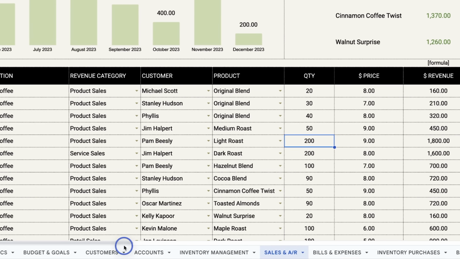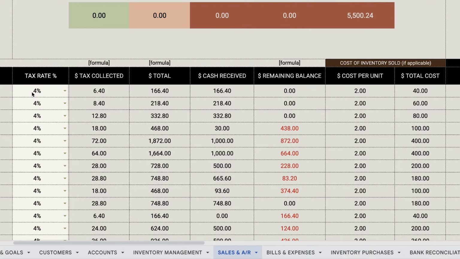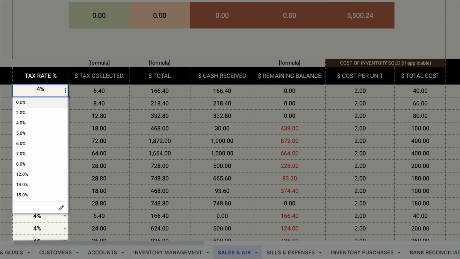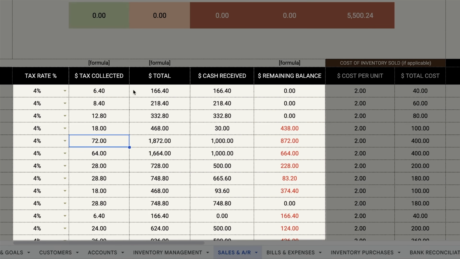Other information that's worth noting here in the sales tab is the tax rate, which is pulled from the settings tab. And then I just created some simple formulas to multiply the quantity by the price, which gives you the revenue, times the tax rate, which gives you the total for that particular order. And then if this particular sale is on terms, then you can identify the amount of cash that's been received, and it'll auto-calculate the remaining balance for you, which then ties into the accounts receivable side of things.